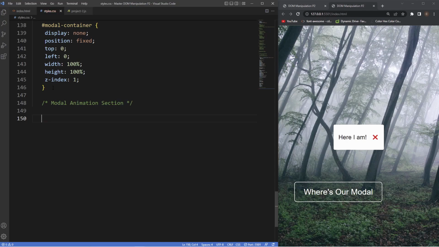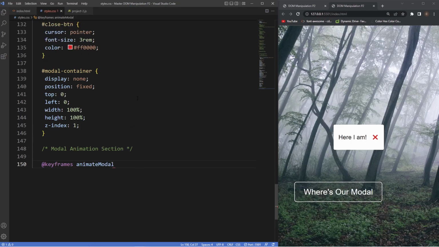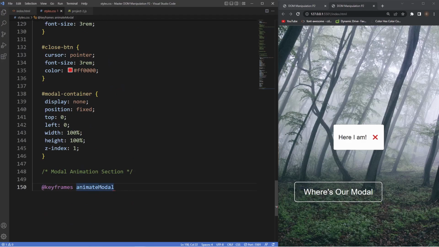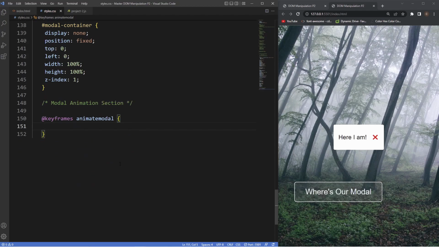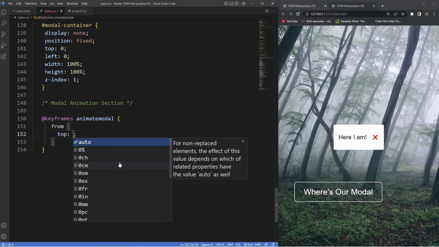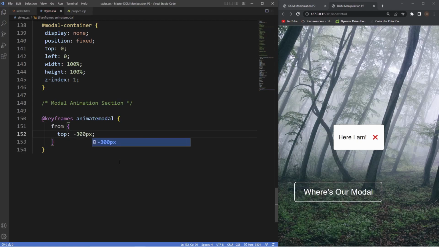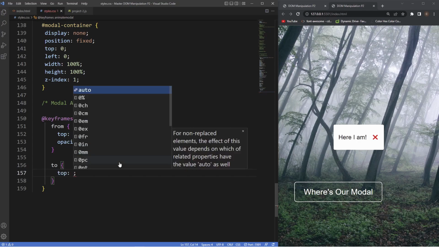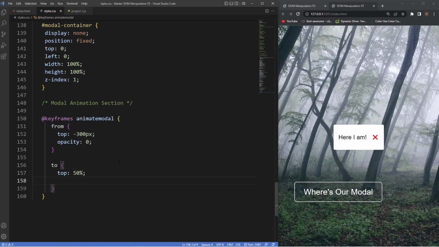We'll say the @keyframes rule, username which is animate modal. Oh, it's not got a capital M. And what we want to say is just use the from and to. So from, I'm going to say top negative 300 pixels. Set the opacity to 0 so we can't see it, and then to, I'm going to say from the top 50%, and then the opacity to 1.